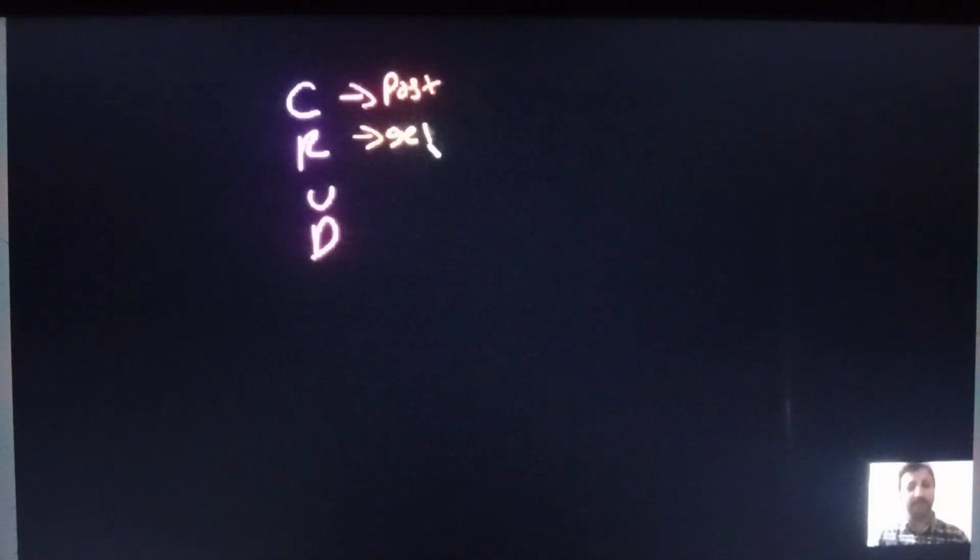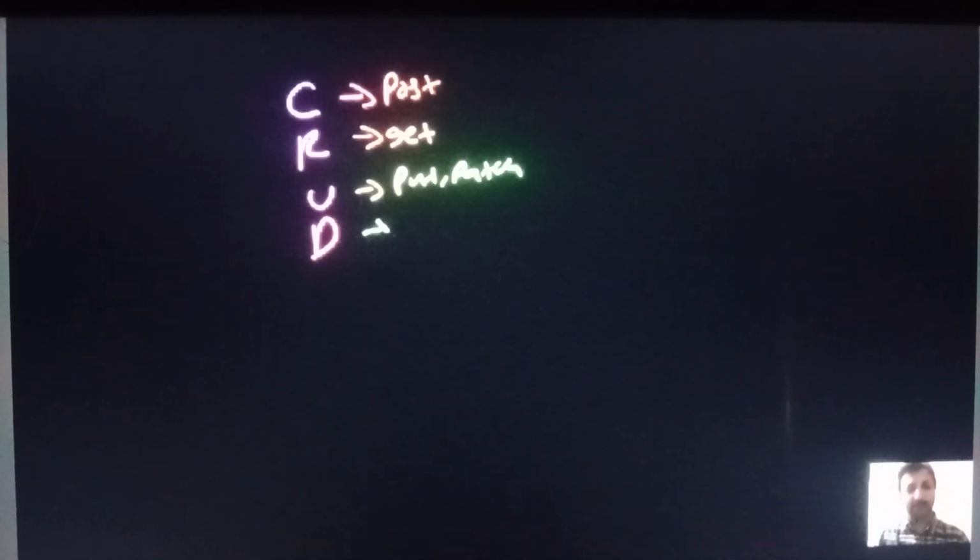Creating, retrieving, updating, and deleting. For creating, we are using a POST request. For retrieving, we are using a GET request. For updating, PUT and PATCH. For deleting, DELETE. So all the four we have worked on.